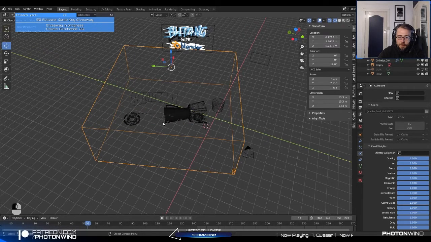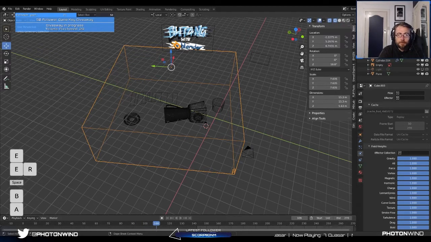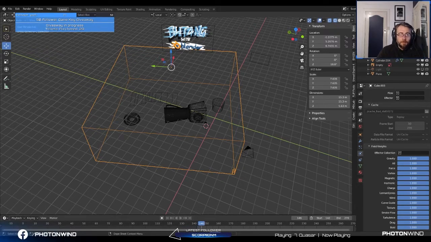Fluid bake wall, let's see. Well, it's baking. So that's basically bake means calculate. I don't know why the button was gone. I might be being very stupid. So that might take a little bit of a while.